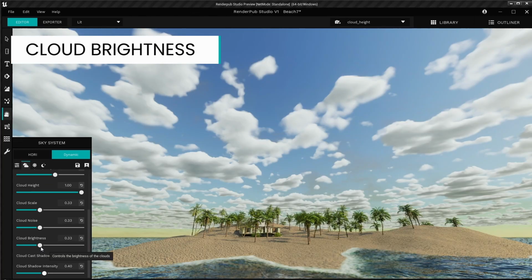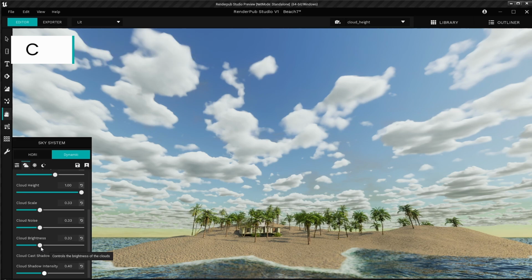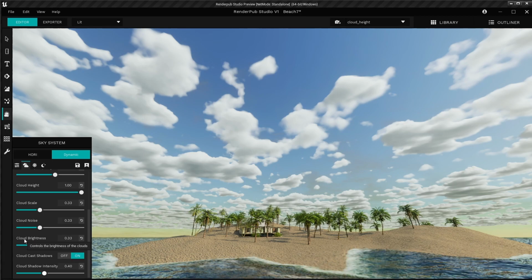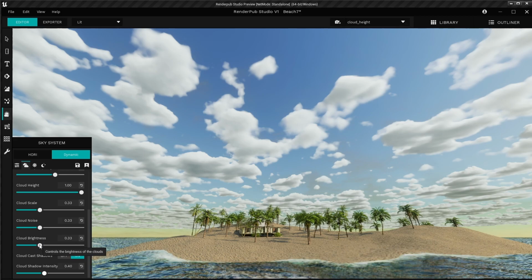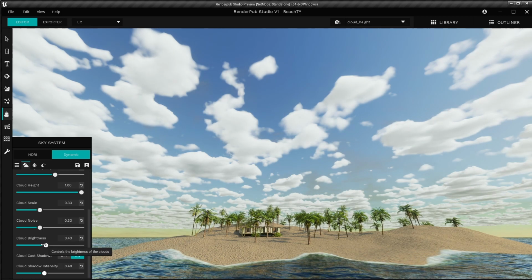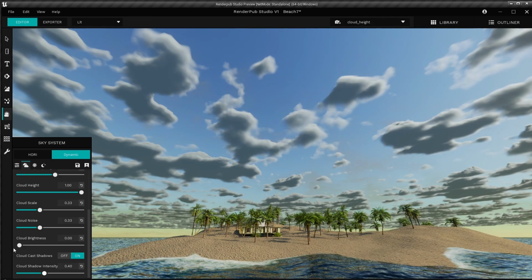The Cloud Brightness slider illuminates the clouds. It controls the luminosity of both volumetric and 2D clouds. For volumetric clouds, adjusting this slider can enhance the visibility of cloud formations and contribute to a more vibrant atmosphere.